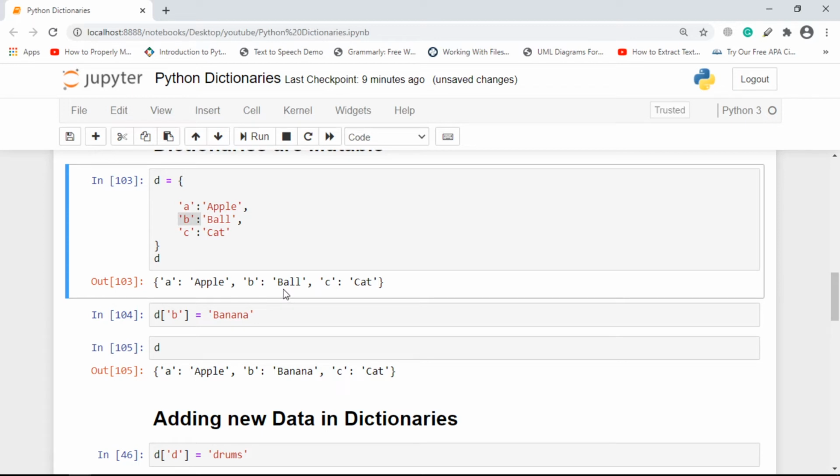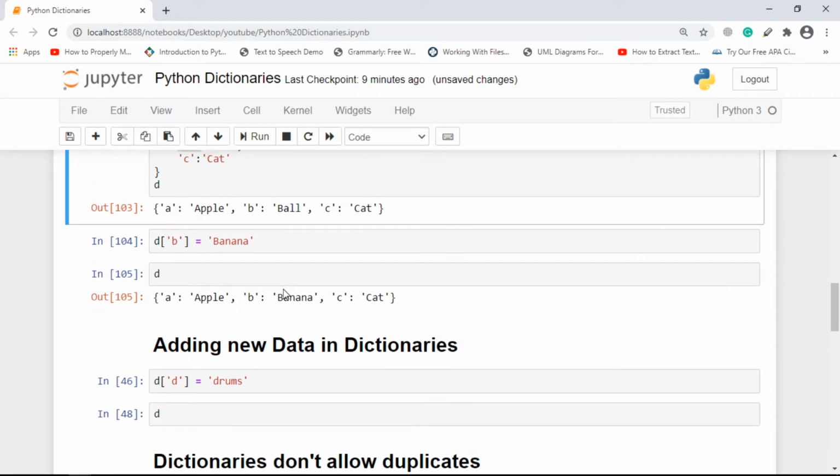of ball. So this is actually a really handy feature: if you want to update a value of the dictionary, you can do that. It's not like it's immutable and you cannot change the stuff that you initiated. You can go on and on changing anything you want.